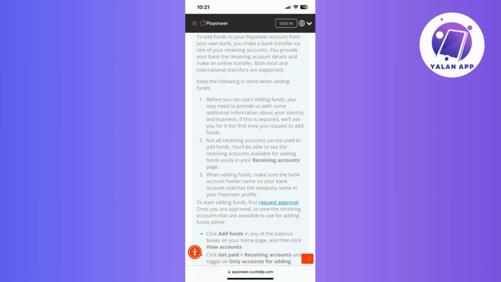Then for the final checklist in adding funds, confirm that the name of the bank account holder aligns with the company name specified in your Payoneer profile. This ensures a seamless and trouble-free transaction process.